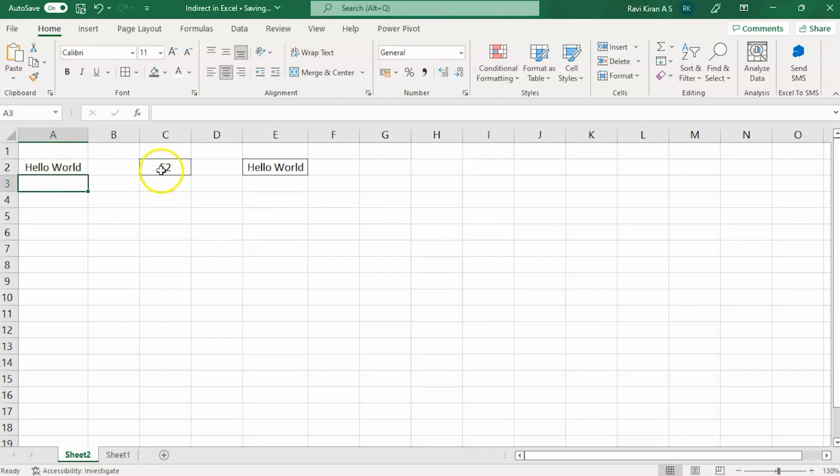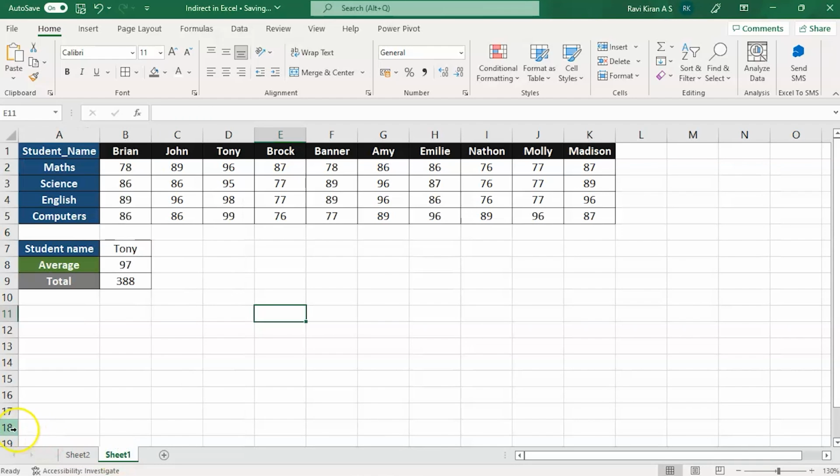There you go. So in the cell E2 we have the text hello world. So when I use the indirect function to refer to something in C2, it is indirectly referring to another cell address, that is E2, which has the text hello world. Now this one was pretty simple. Now let's check some complicated ones, and we'll move to sheet number 1.